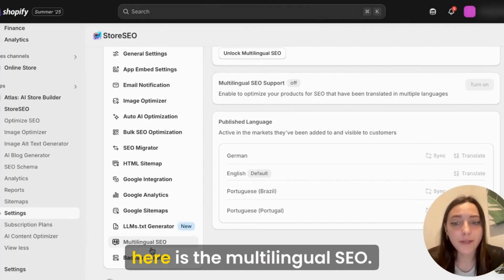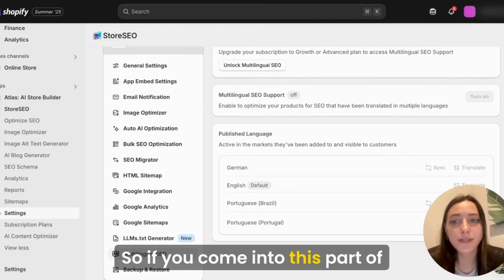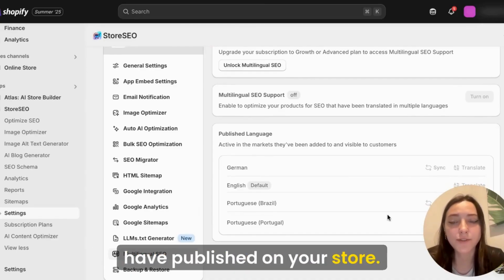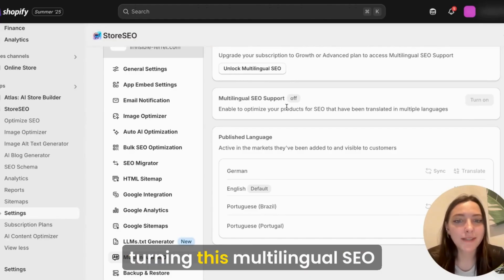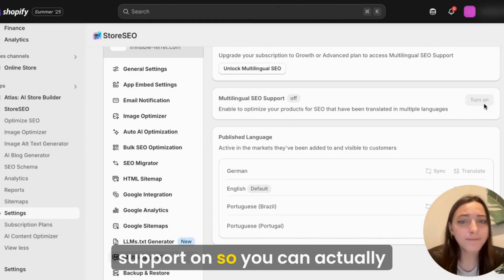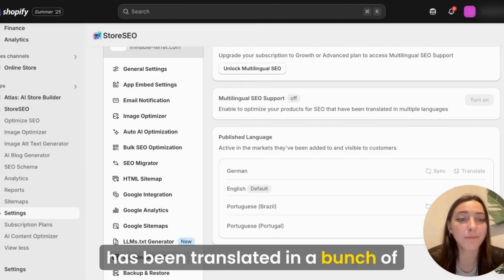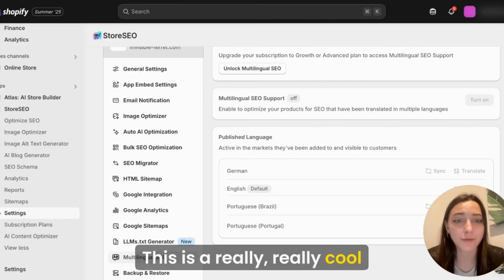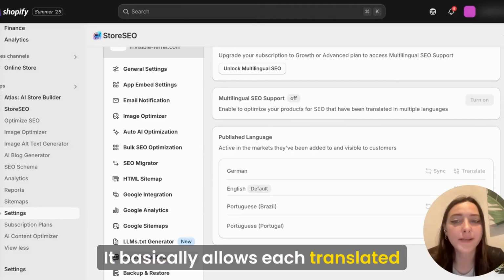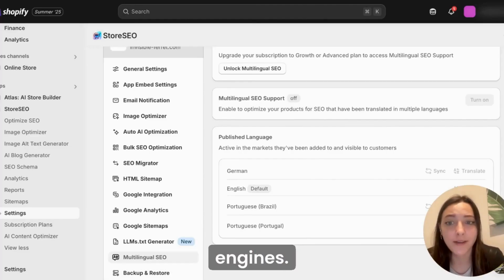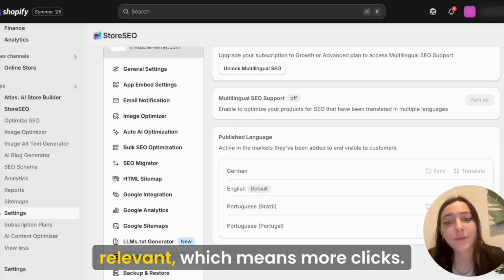Another thing I want to point out here is the multilingual SEO. If you come into this part of your settings, you'll see your published languages that you have published on your store. I just recommend turning this multilingual SEO support on so you can optimize your products for SEO that has been translated in a bunch of different languages. This is a really cool feature. It allows each translated version of your product to be optimized for that region's search engines. So this makes your site way more relevant, which means more clicks.